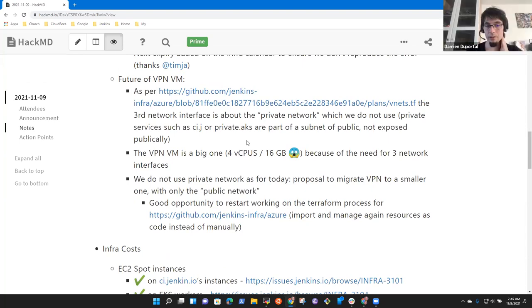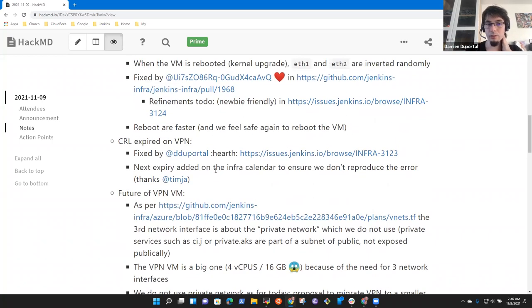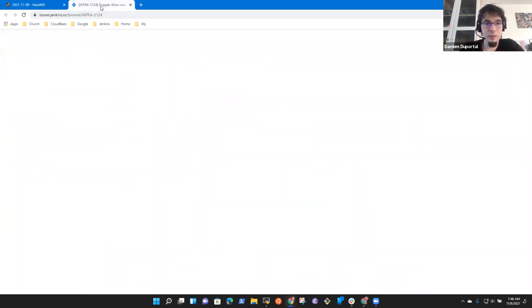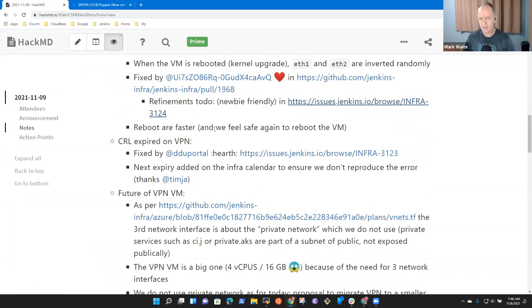Anyone interested in starting to work with Puppet or starting on the infrastructure can also take those improvement issues. That will be refining the code that Hervé and I wrote last week. It's mainly adding templates and stuff. So anyone interested in getting started on Puppet can take the Jira. It's the INFRA-3124. It's already tagged as newbie friendly if needed. Excellent, thank you.